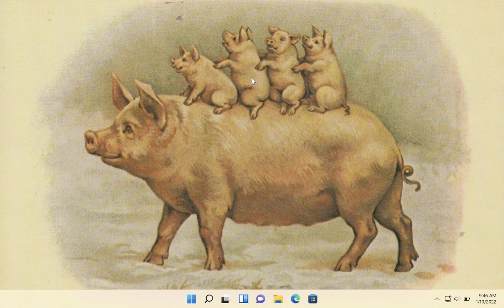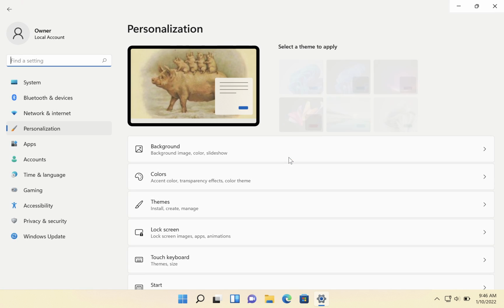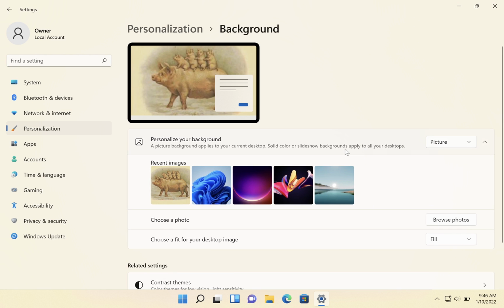So there are other options for backgrounds. If you're interested, you can right click on any blank space on your desktop and then click on personalize. Under personalization, they do have a background category here, so you can click on that. And then here's where you can choose the type of background that you want.